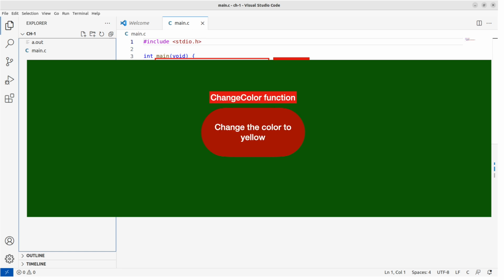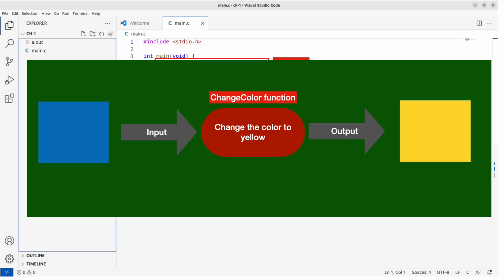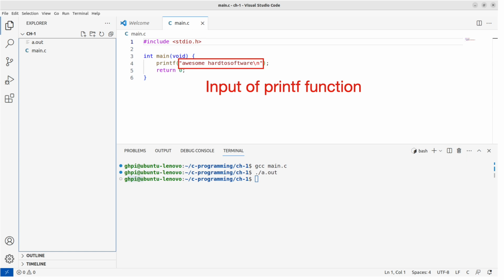Let's consider another example. Let's assume we have a function called change color that changes a blue rectangle to a yellow rectangle. If we provide a blue rectangle as input, we'd obtain a yellow rectangle as output. When passing inputs to functions in C, we use parentheses.